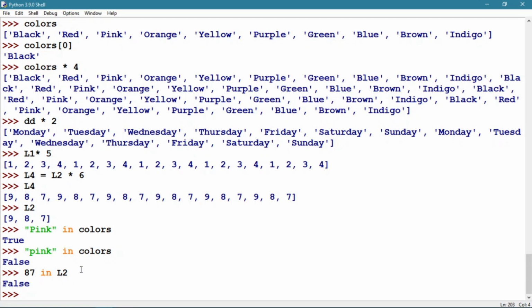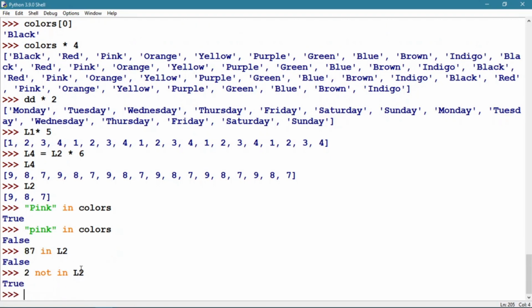The opposite of in is not in. 2 not in L2 returns true because 2 is not present in L2. So in and not in are the two membership operators which check whether an item is present in a list and return true or false.